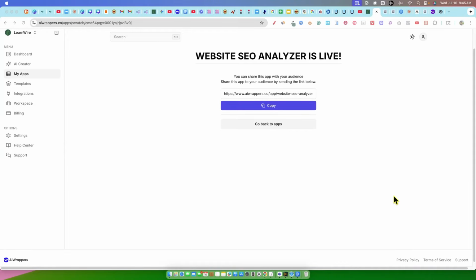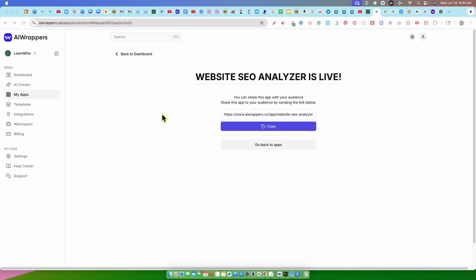We're going to be looking at this new software that launched yesterday, and it's AIWrappers. Let's get into it. I've already been checking out the software for about 45 minutes to an hour, and built a couple tools. This is a no-code app builder, and it's by Todd Gross. I'm really going to just jump right into it.